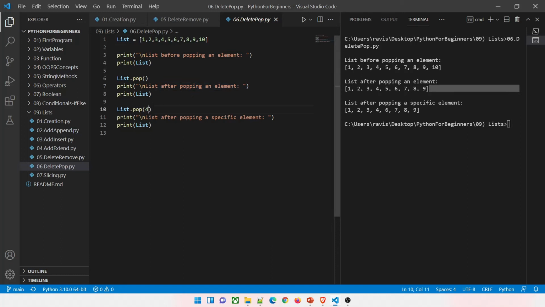And then list.pop at 4. So what happens is 0, 1, 2, 3, 4. So at fourth index, what was the number? 5th. So it has removed the 5th over here. So that's how it works, guys. So I hope this is clear to you.